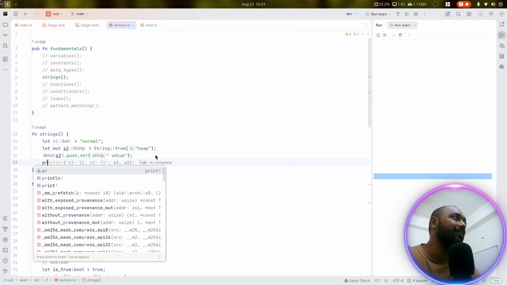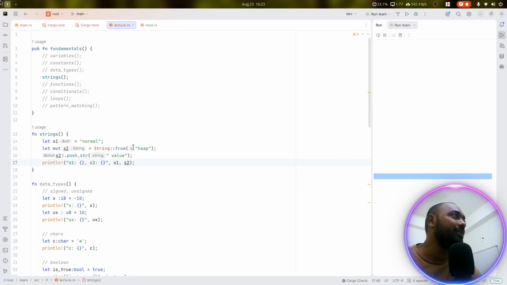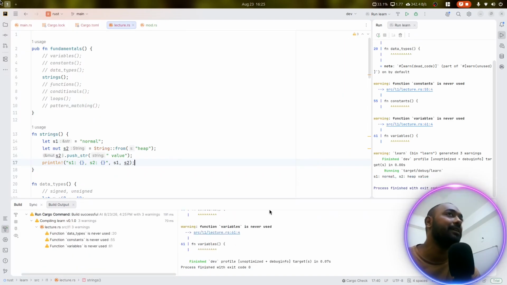Let me print it now, s1 and s2 both. Now you will see that s1 is the normal string and s2 is the heap value. So you can mutate the heap string. There are only these two ways.